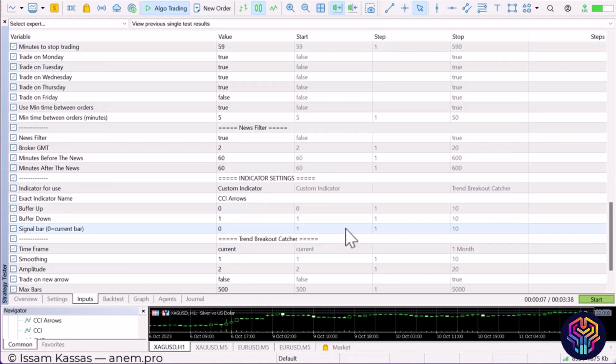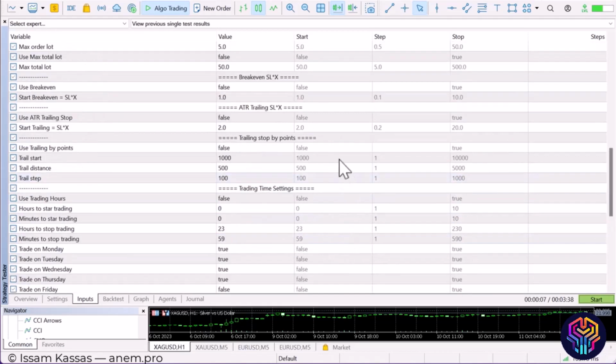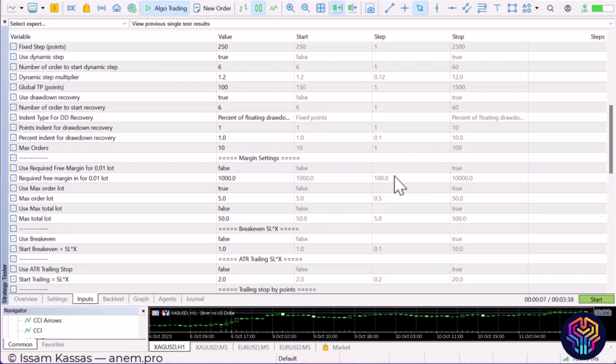In this video, I have gone through the explanation of that step by step. In the next videos, I will go through the other elements and show you guys other ways to take advantage of this Smart Universal Expert Advisor. So with that being said, see you in the next video.